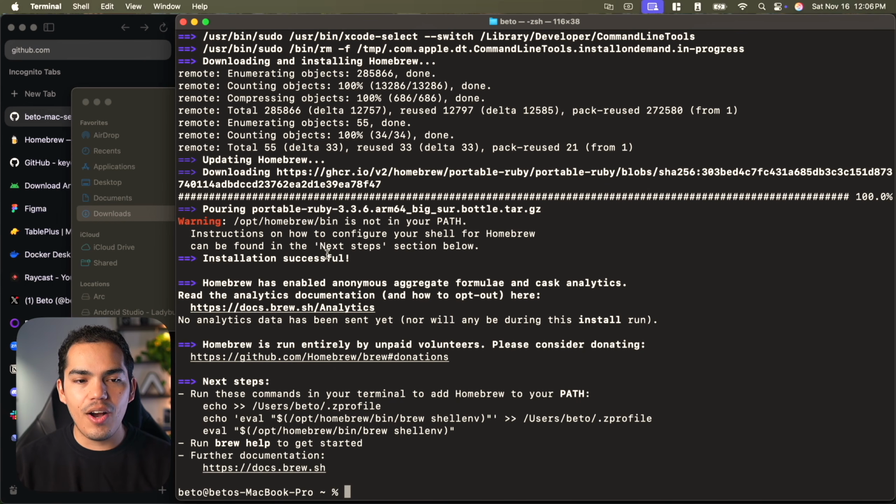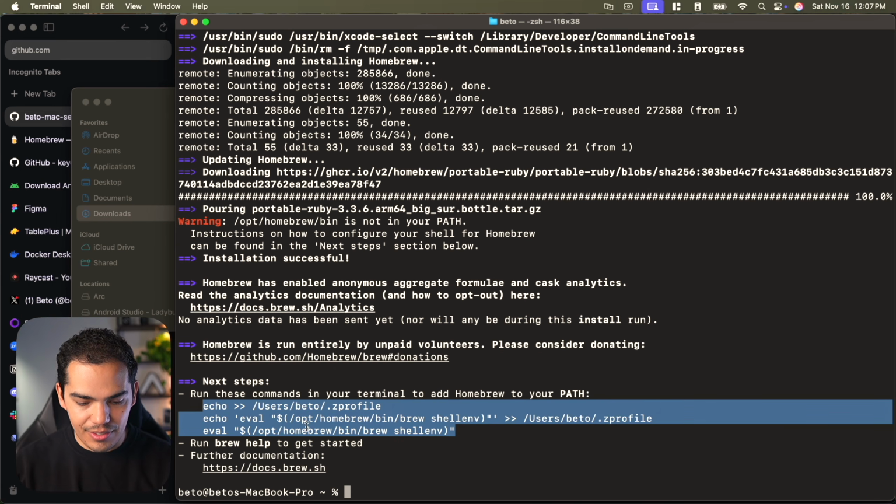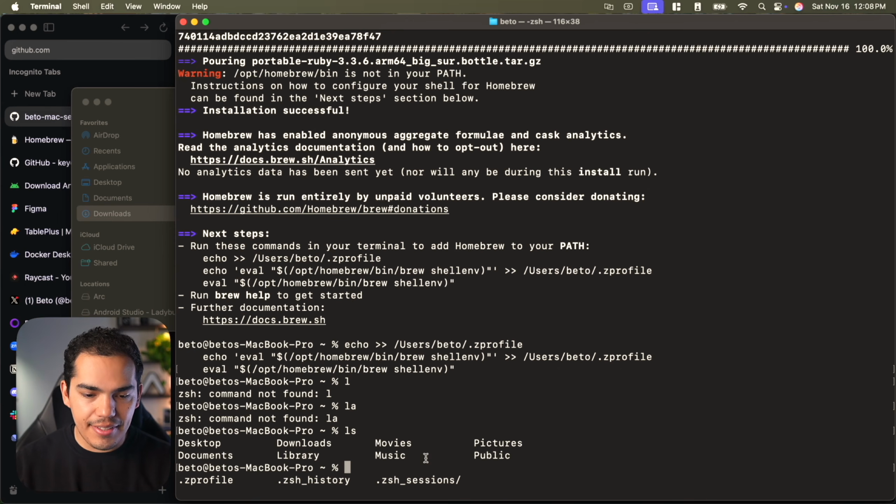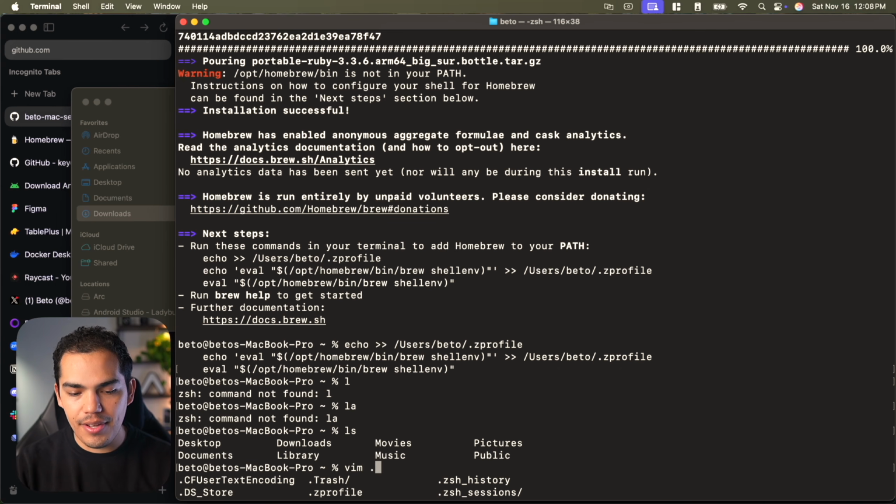All right, and Homebrew has been installed, as well as the Xcode developer tools. Now, there is something very important here that we need to do. We need to run this command to add Homebrew to our path. I think I can go ahead and copy these three things, paste them and hit enter. Okay, and after that, if I open the file, you can see that now I have this zprofile, which is basically my shell profile where I can have many things. So let's go ahead and inspect that.